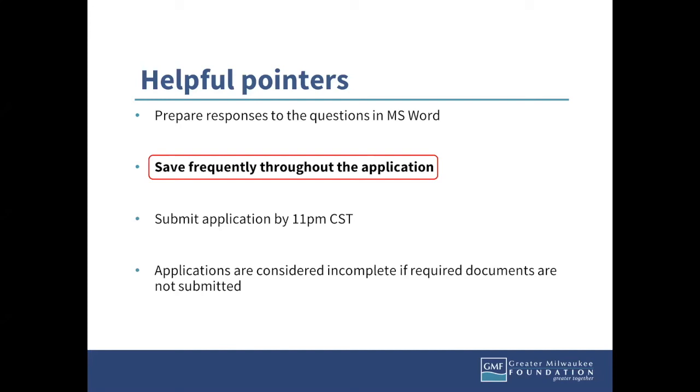All applications are due by 11 p.m. Central Standard Time. The system will automatically close and you will no longer have access to the application. So please plan accordingly. An application is considered complete once all required documents are submitted by 11 p.m. Central Standard Time. You're welcome to submit the required documents prior to submitting the application, but please ensure that you send them in before the cutoff.